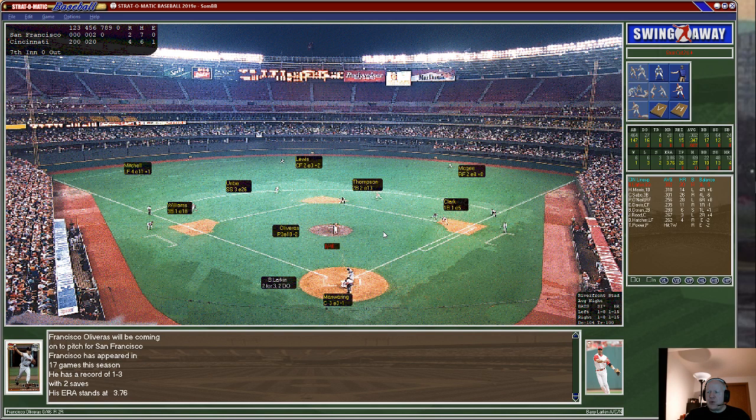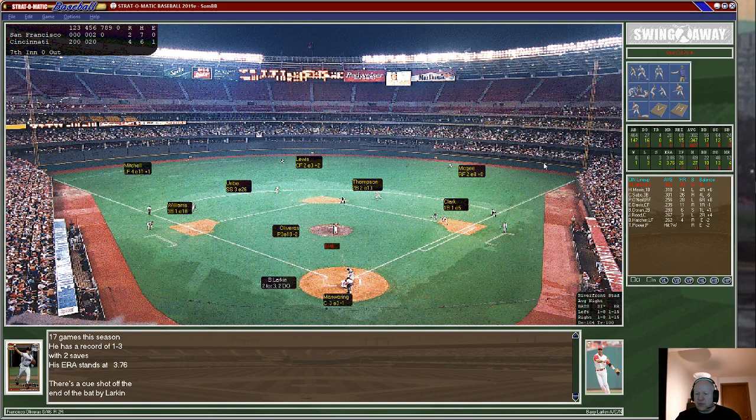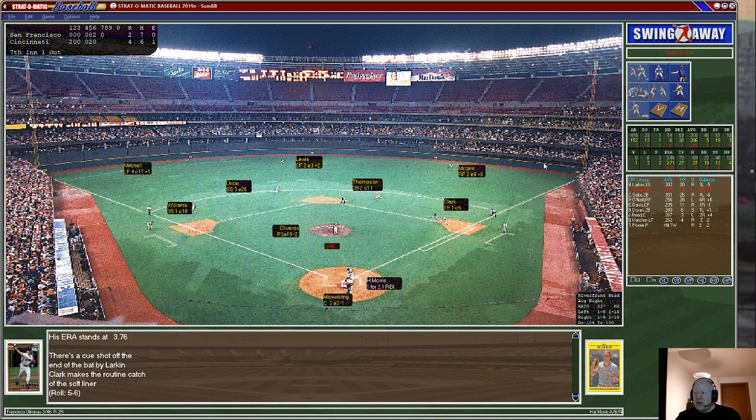But the Reds still hold a 2-run lead, and that's the important thing, with Barry Larkin coming to the plate, the leadoff hitter, to lead off the 7th inning against the new pitcher, Francisco Olivares. 17 games this season with a 1-3 record, 2 saves, and an ERA of 3.76. Olivares is slightly better against the righties. So let's see how Barry Larkin can do. Pitch to Larkin is swung on and hit off the right side to Clark, and Clark makes the routine catch of the soft liner for the first out.